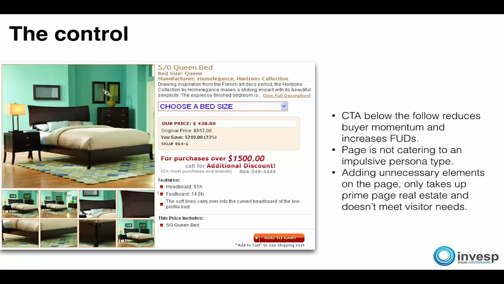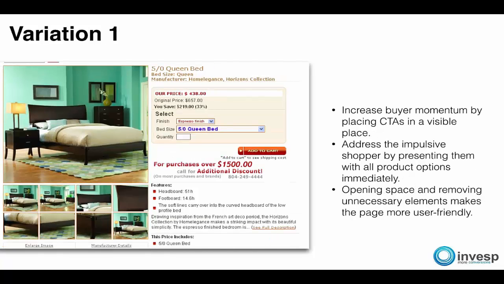This is the type of analysis we're summarizing here, because we usually spend quite a bit of time analyzing the page, assessing the different elements, and determining which conversion framework elements are at play, and what would make us make a particular change, skip another, or prioritize another change. So for variation 1, to increase buyer momentum, we placed the CTAs in a visible location, addressed the impulsive persona by presenting them with all the product options immediately, opened up the space, removed unnecessary elements, and made the page more user-friendly. Anything that's impeding the conversion process should not be there.